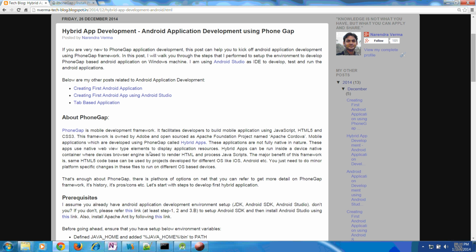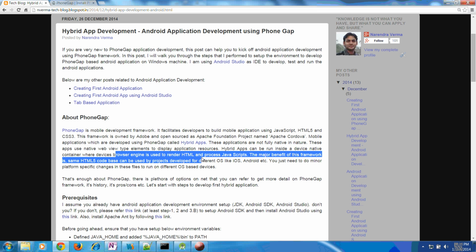PhoneGap is a mobile development framework. With the help of this framework, you can develop mobile applications using JavaScript, HTML5 and CSS3. Whatever applications are developed using the PhoneGap framework are called hybrid applications. Generally, hybrid apps can be run inside a device native container where the device's browser engine is used to render HTML and process JavaScript. So this is all about the PhoneGap framework.